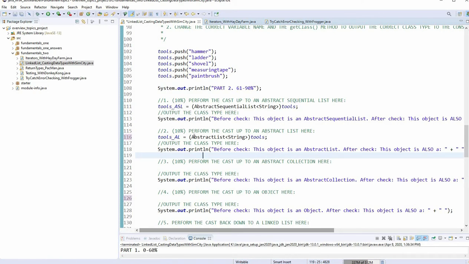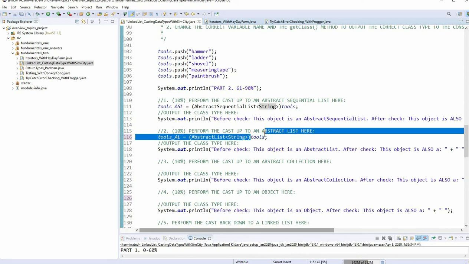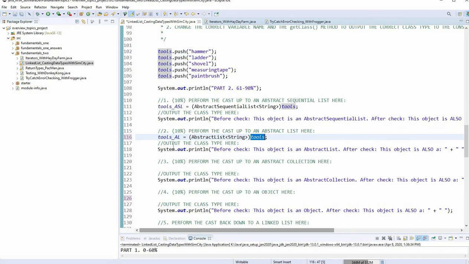So we've got the cast, we've got the data type that it's going to be cast to. It's parameterized to be a String abstract list, and we're going to cast the variable tools to this data type and assign it into this variable, which is pre-set up to be an abstract list to hold the tools original linked list in it. But this is considered an abstract list here.